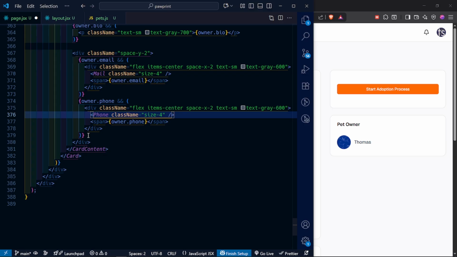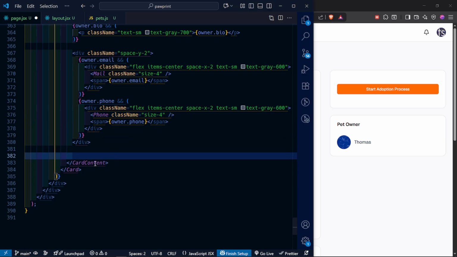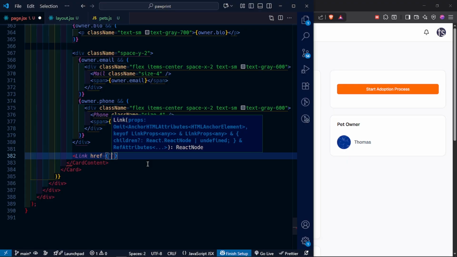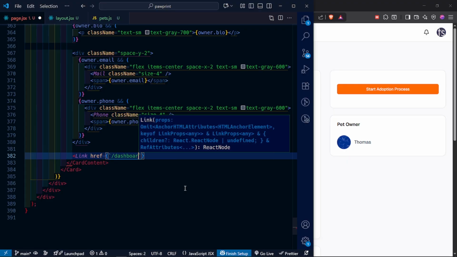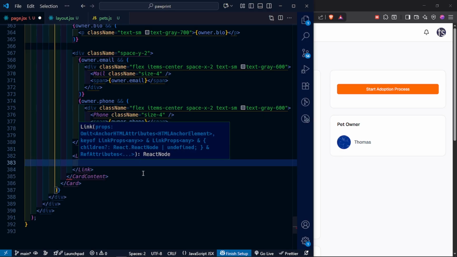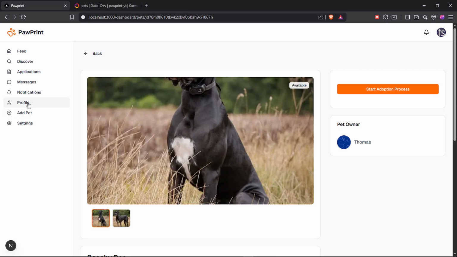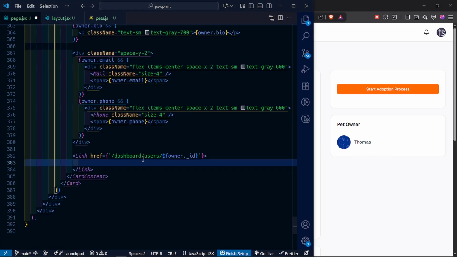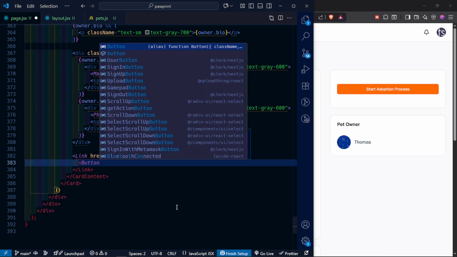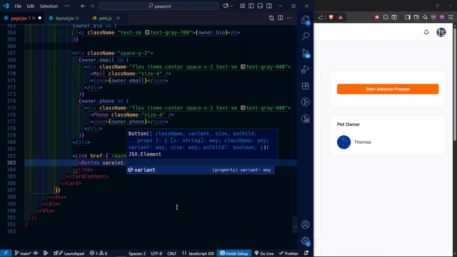And then now we're going to go below this div, but still within the card content. And we're going to show the link component with an href that is dynamic, going into /dashboard/users/${owner._id}. So this is a page that we have not yet built, because this is the profile page for the owners. So technically it is going to look similar to the profile page that we built, but we also need to create it. And then now within this link, we're going to show the button component from shadcn. This is going to have a variant of outline.